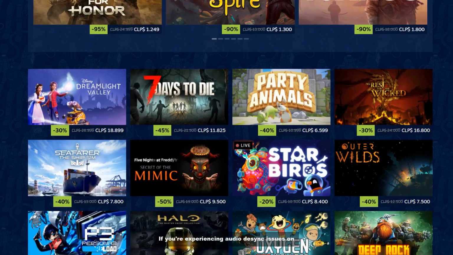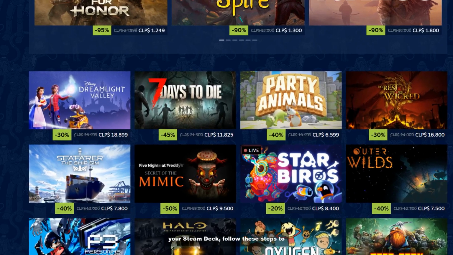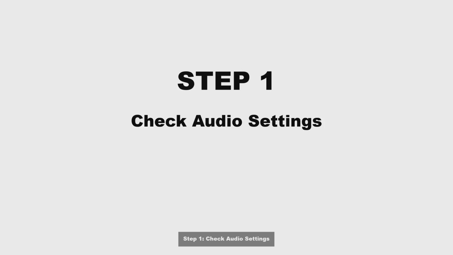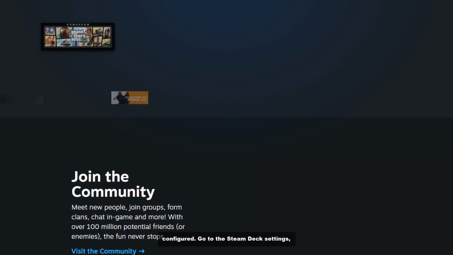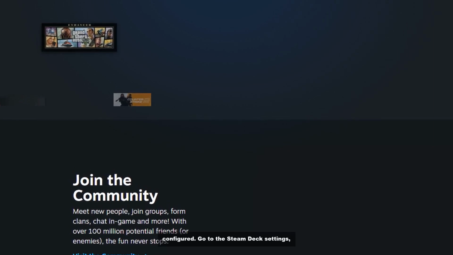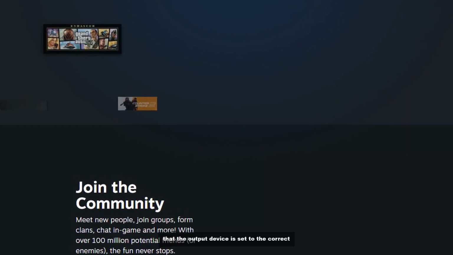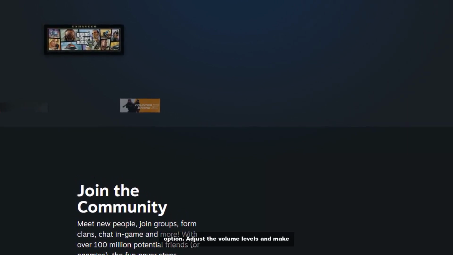If you're experiencing audio desync issues on your Steam Deck, follow these steps to troubleshoot and resolve the problem effectively. Step 1. Check audio settings. Ensure that your audio settings are correctly configured. Go to the Steam Deck settings, navigate to the audio section, and verify that the output device is set to the correct option. Adjust the volume levels and make sure that any enhancements are disabled.